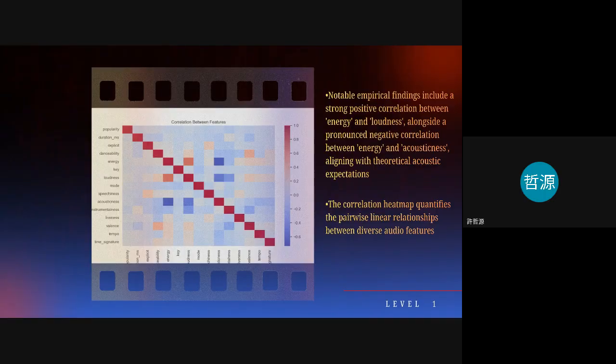However, the most important takeaway is the popularity row at the very top. It consists entirely of light, neutral colors. This reveals a key insight: no single audio feature, whether it's tempo, sensitivity, or energy, can strongly predict or guarantee a song's popularity. And next one.